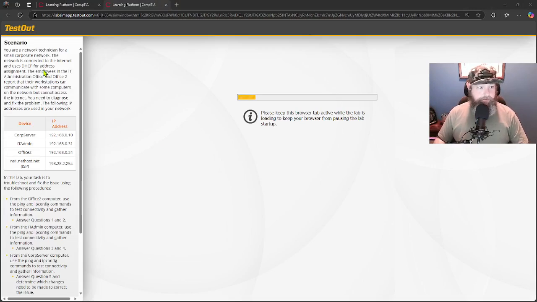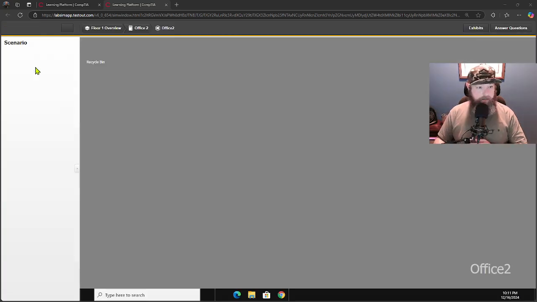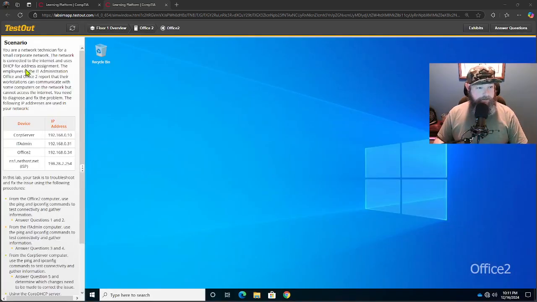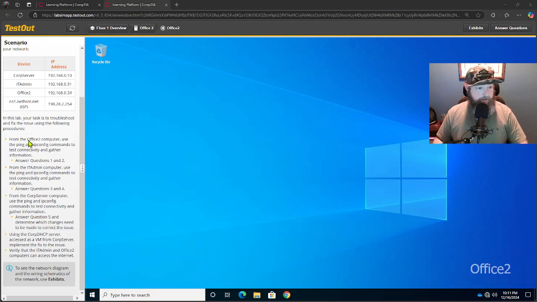You're the network technician for a small corporate network. The network is connected to the internet and uses DHCP for address assignment. The employees in the IT administration office and the Office 2 report that their workstations can communicate with some computers on the network but cannot access the internet. You need to diagnose and fix the problem. The following IP addresses are used in the network. That tells me that probably the DHCP may not be working and they might have an APIPA address, but let's work through this and see what happens.